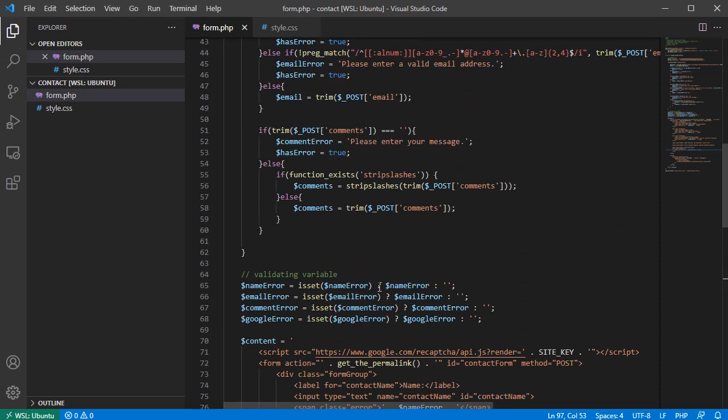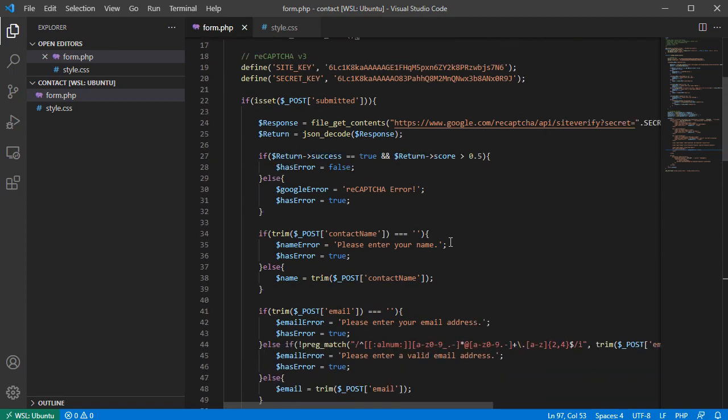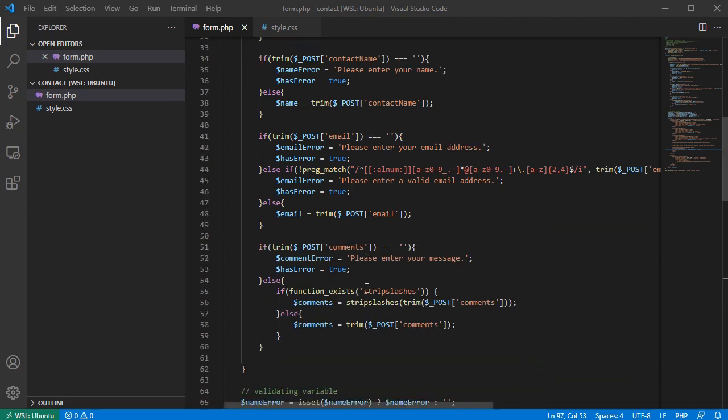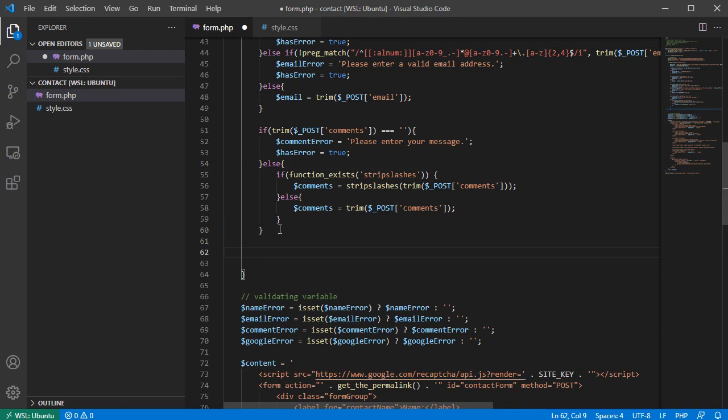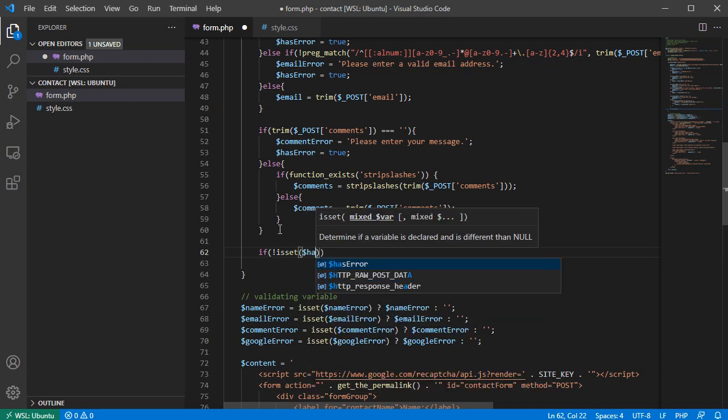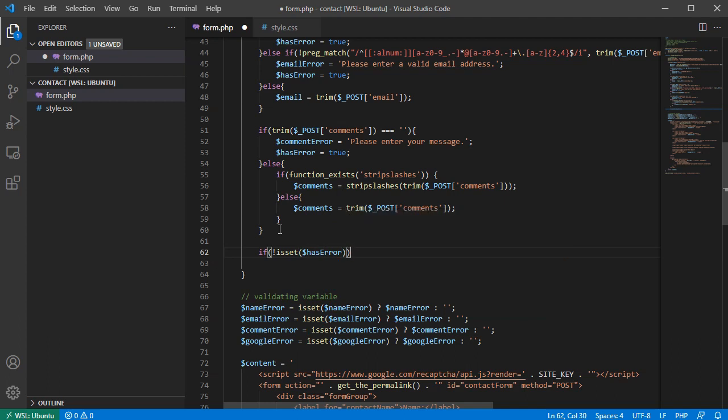What we want to do now is send the email. If everything is fine, we want to send this email to the admin email. So in order for us to do that, we will have another if statement here. Right below this else here, we will have another if, and we will check if is different than is set, and the variable is has error.